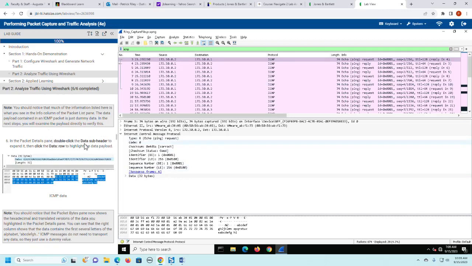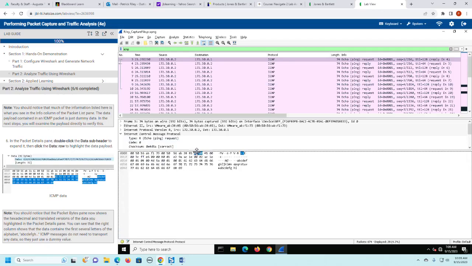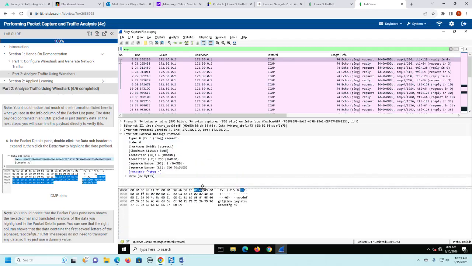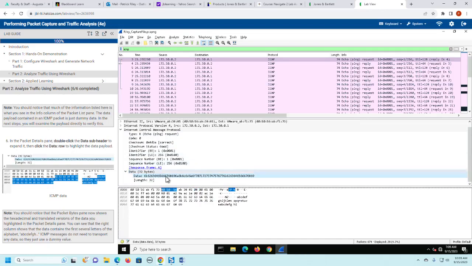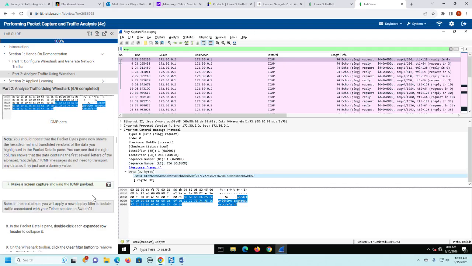So in the packet detail, double-click the data subheader. So we're going to slide this up a little bit. Data. We highlight data here, and then it shows what was actually in the data. And what this is, basically, it's just padding, or it's an ICMP message, so it just sends A, B, C, D, E, F, G, like just letters. And you're going to take a screen capture of that, like if I showed you mine.